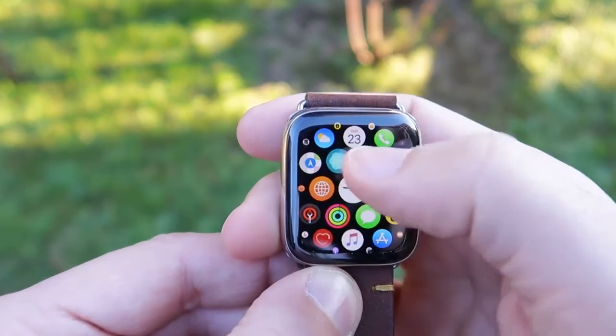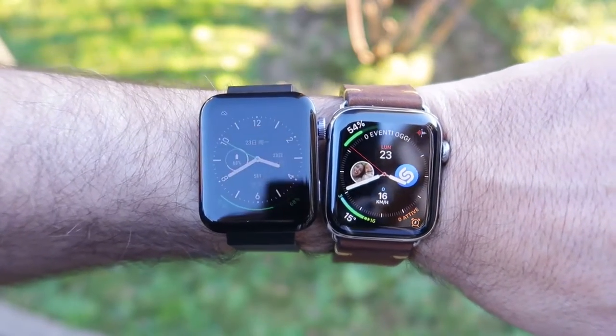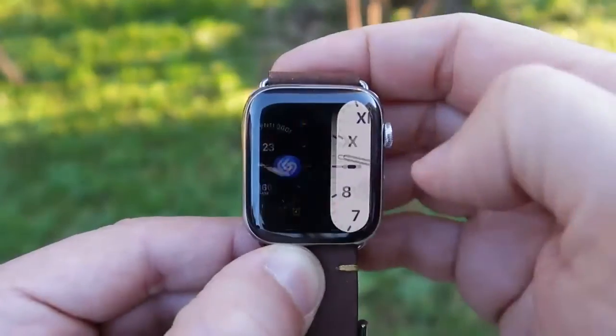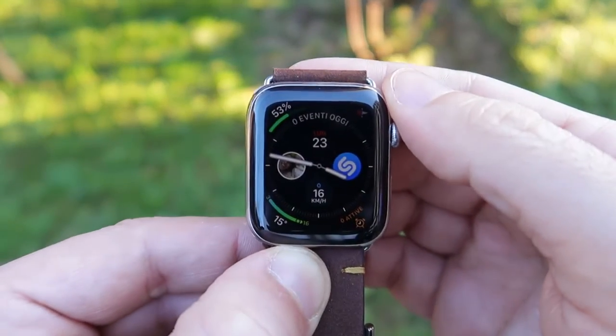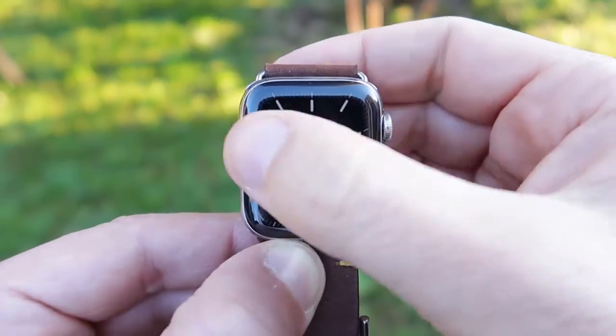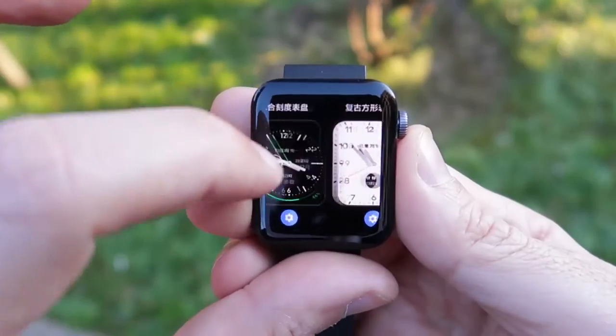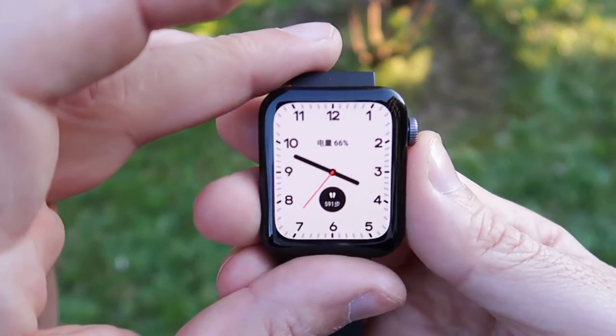Both have a brightness sensor and both have the always-on display. But here there is the main difference. While on the Apple Watch 5 the always-on display replaces exactly the full original watch face by simply lowering the brightness and the refresh rate on the screen, the always-on display of the Mi Watch is just able to show you hours and minutes. The brightness with always-on display activated on the Mi Watch is all but perfect and sometimes is very difficult to see.